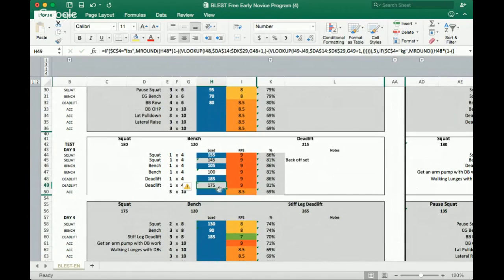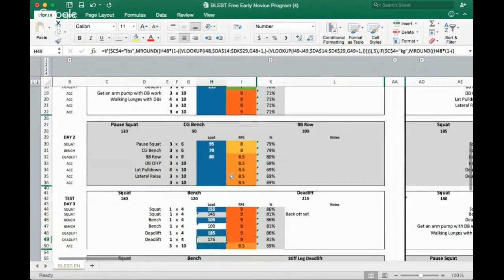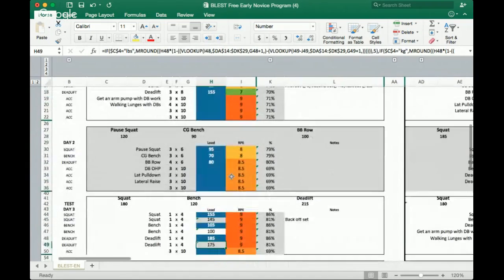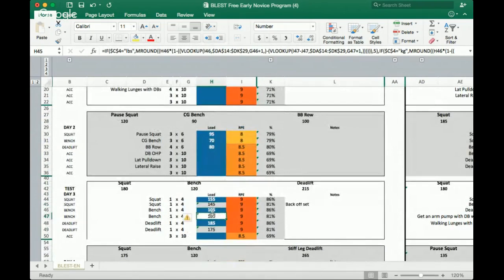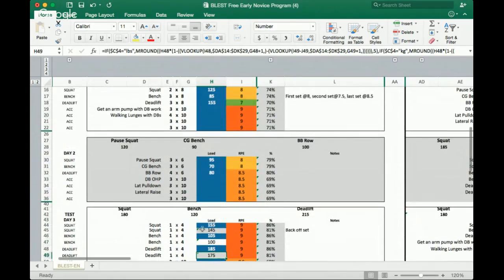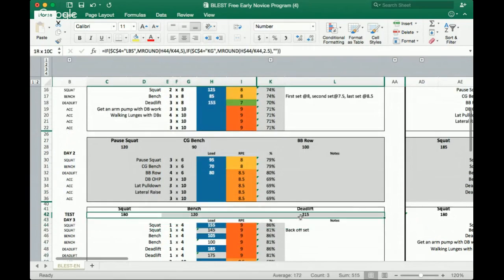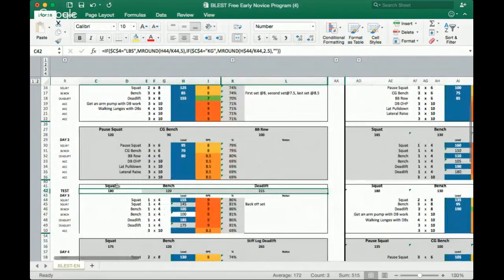And you'll notice how it populates and generates those numbers, those back off sets here for you automatically. And you have some estimated 1 rep maxes that you're working with. But those estimated 1 rep maxes mean what you could do for 1 all-out repetition. This program isn't built around that because as a novice, I really don't want you to be doing all-out singles, because those have the highest probability for injury.